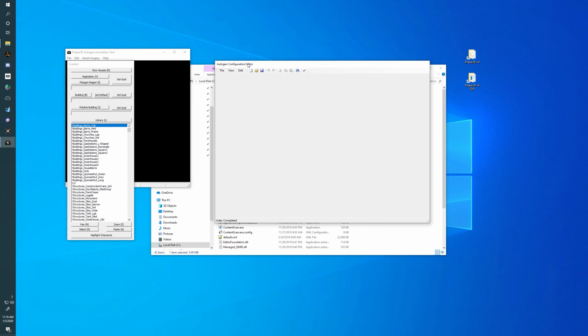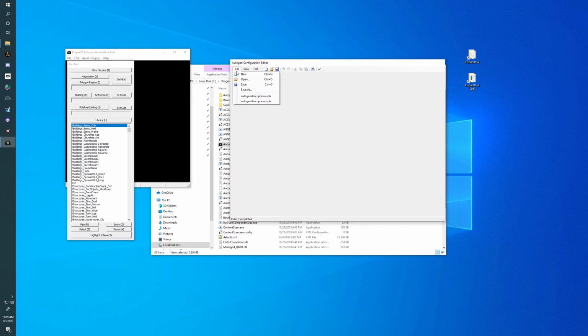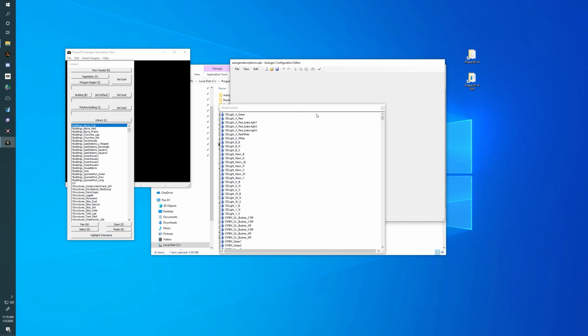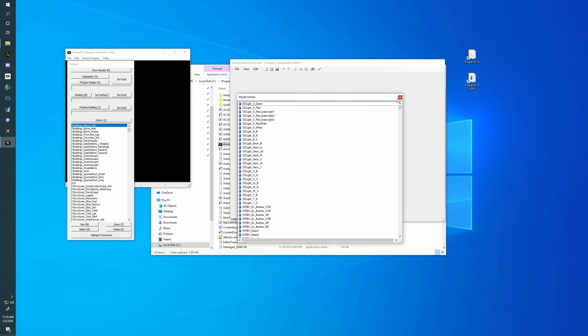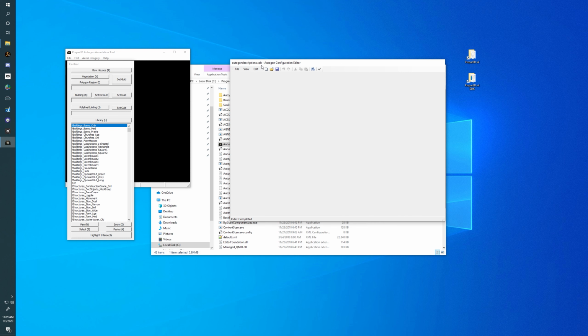For the simple first steps we're going to take here, you don't need any of those. Next thing is going to the window that's marked Autogen Configuration Editor, and you're going to hit File, Open, and in the same folder as the annotator, you should find your autogen descriptions.spb. SPB is just a sort of compiled version of an XML file that both FSX and P3D use. And what you will then get are these model entries. You can close that window.